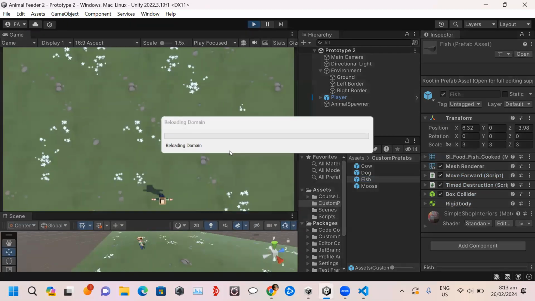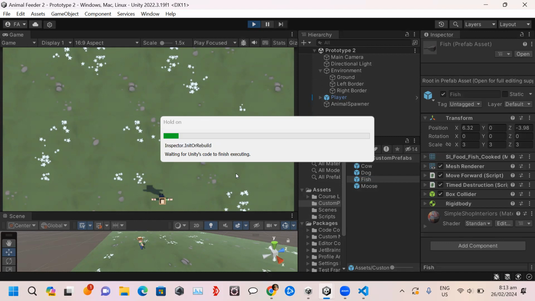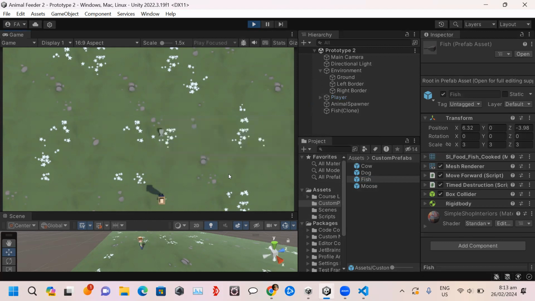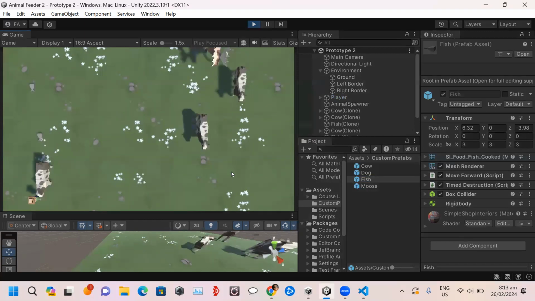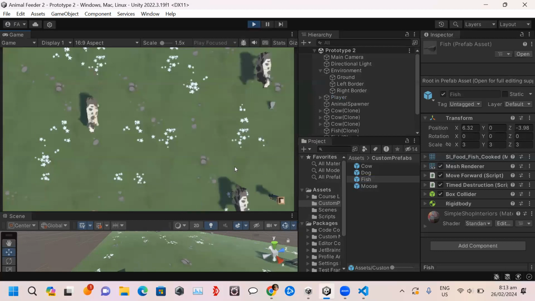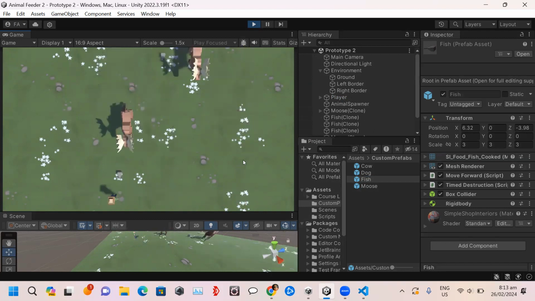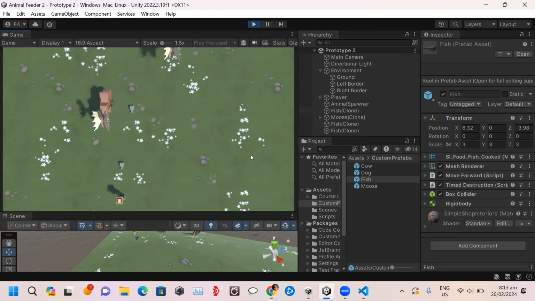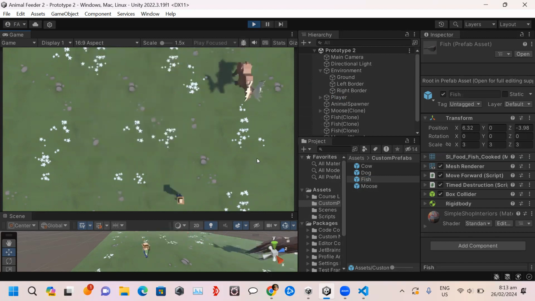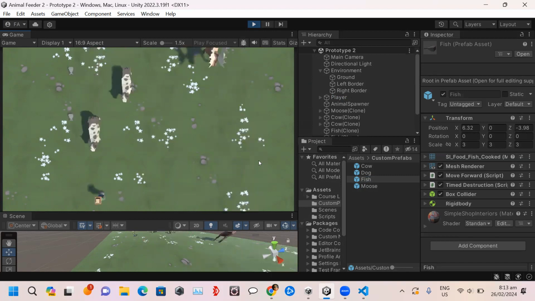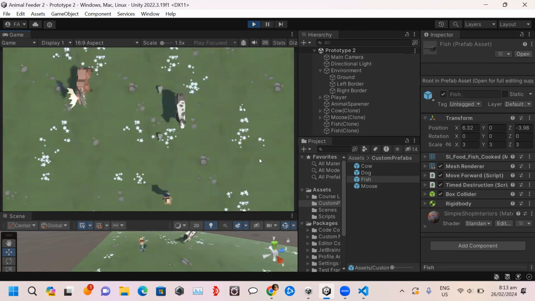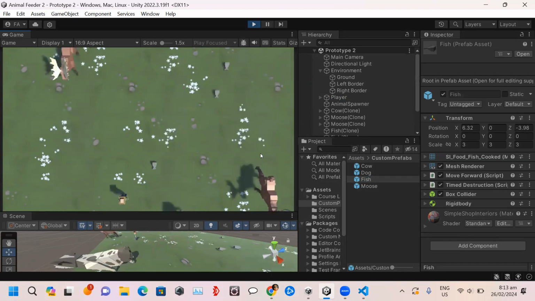So okay, if I play this, I'm not hitting anything. Okay, so we see the moose disappear, the cow disappears, etc. I think my animals are moving way too fast. We can adjust that as well. There. So they are getting destroyed. The animals are getting destroyed when they are hit with a fish.